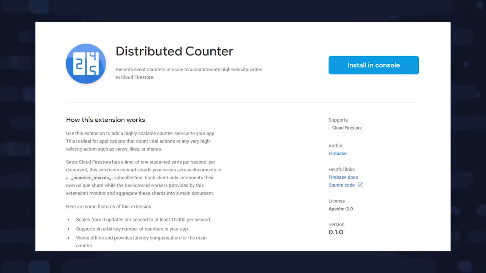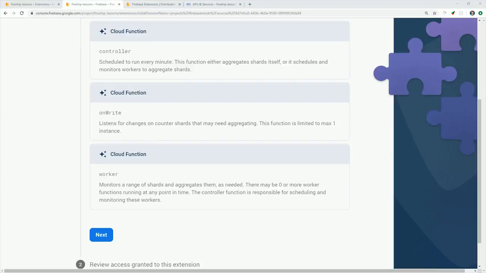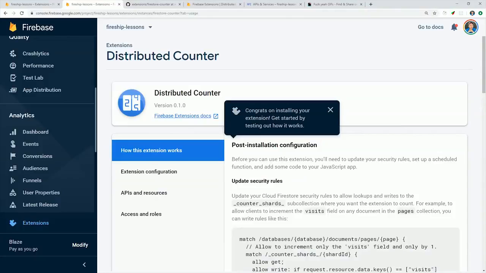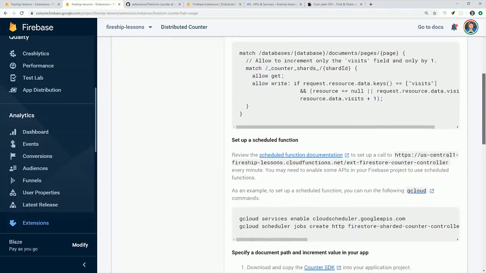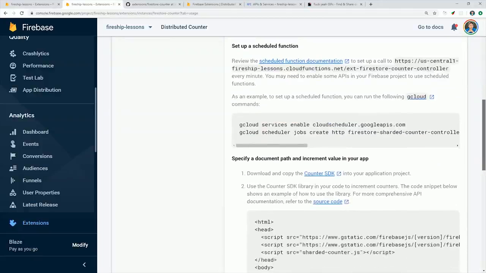Let's go ahead and install the distributed counter extension. And it's going to install 3 different cloud functions in this project. Then after the installation is finished, there will be a few additional steps to take on your part. In this particular case, you'll need to update your Firestore security rules so that write access is granted to that shards collection. And then it will also give you a command to run to set up a cron job in your Google Cloud Platform project. And its job is to ping the controller function to make sure that the shards are scaled properly.